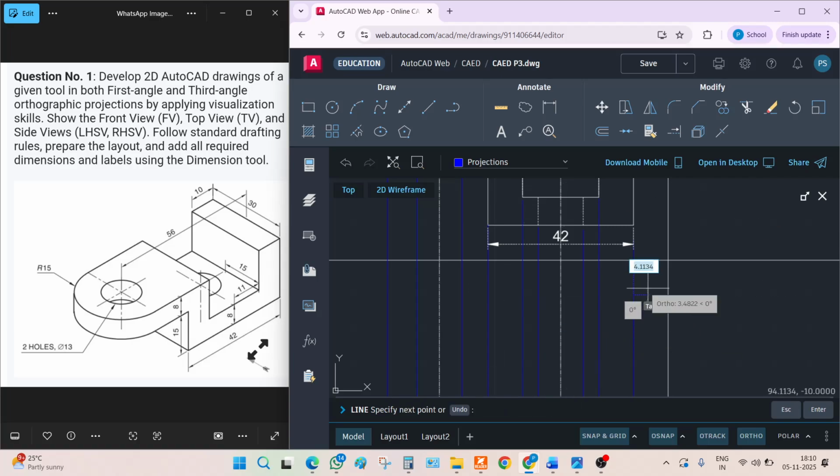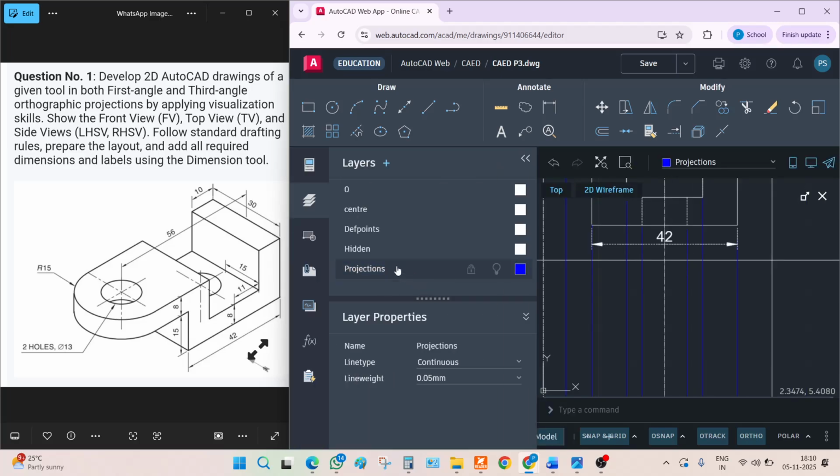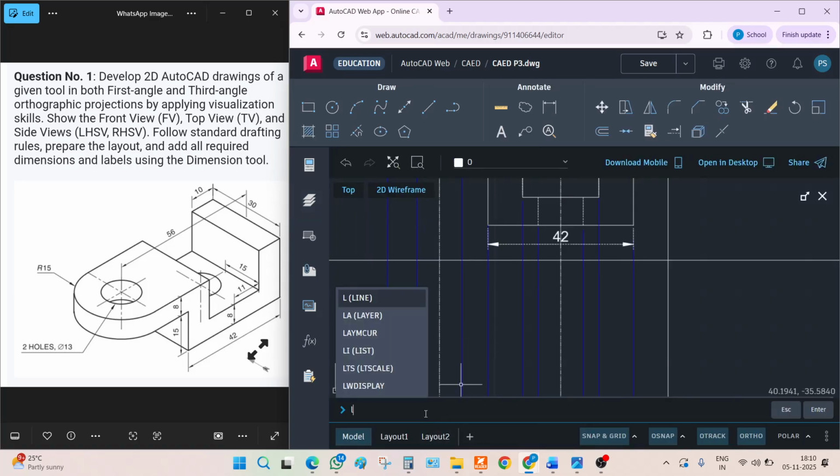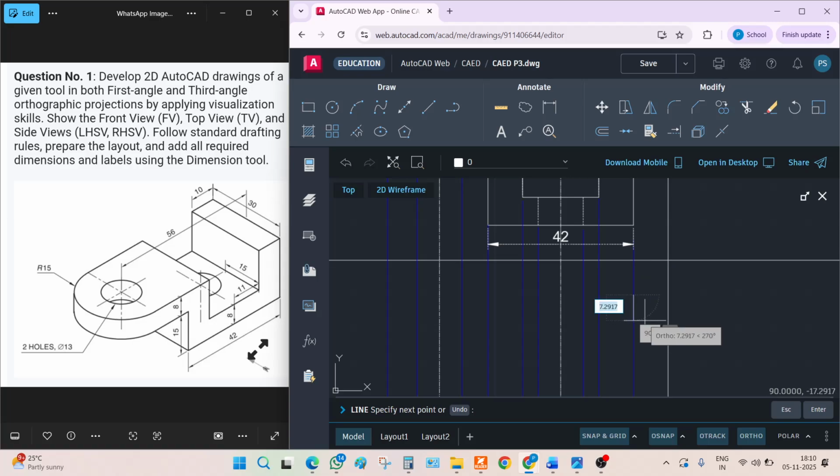Now here it started, but this should be a continuous line. We are dealing with the object, so you will start with the 0 layer, that is the continuous line layer. Now start the line command, specify the first point, that is 90 comma minus 10, press enter, and your point started here.